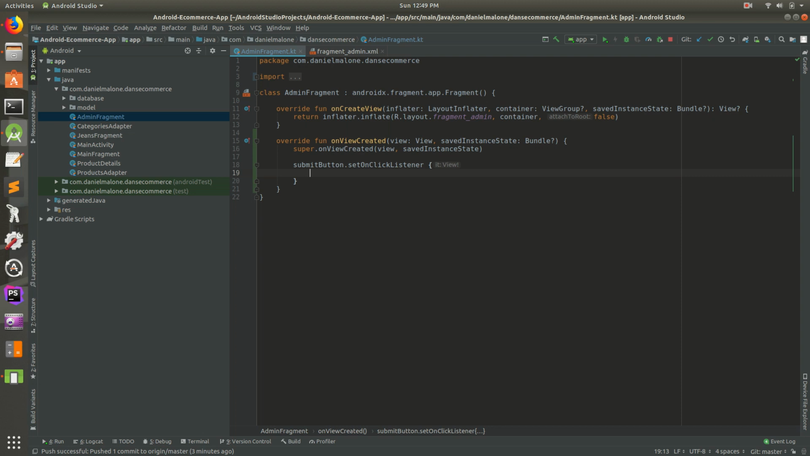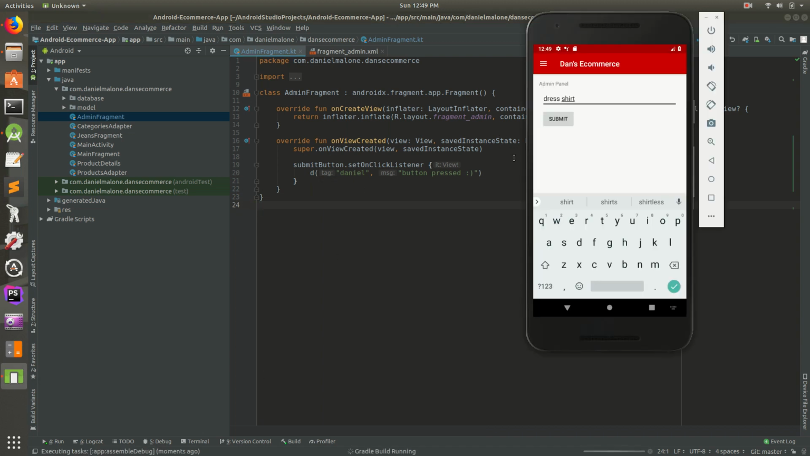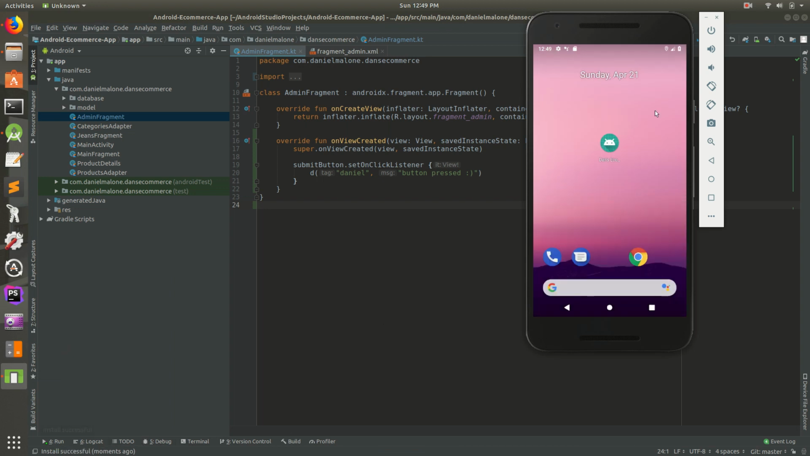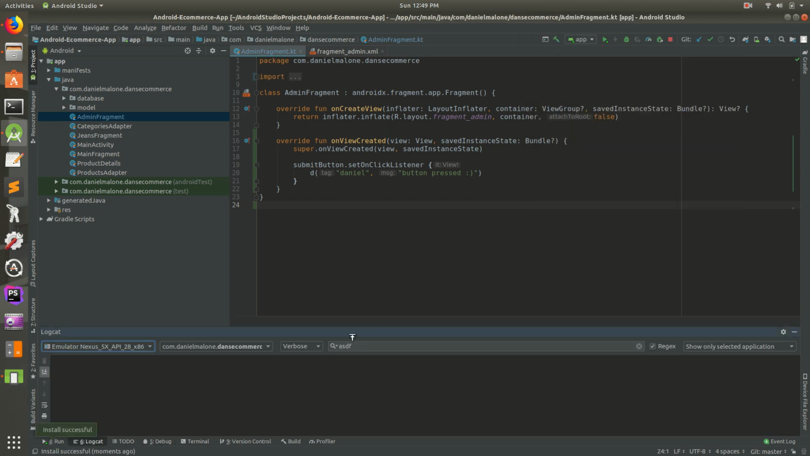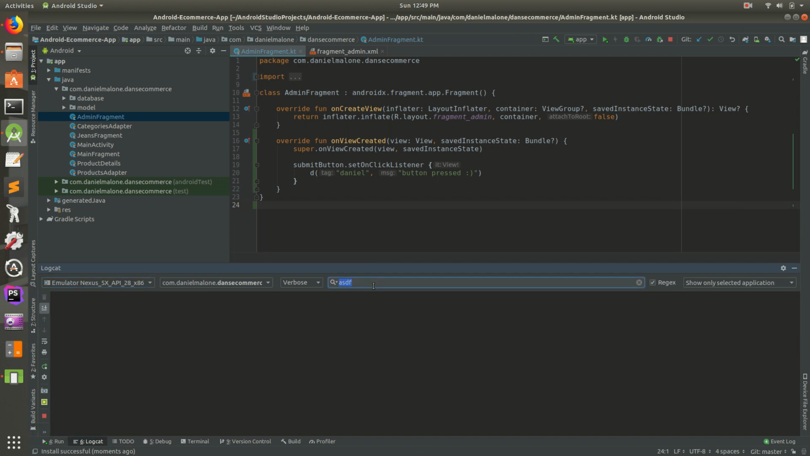So just to confirm, let's do Log.d, Daniel, button pressed. I'm going to go ahead and click on the D because it has an error, and do Alt Enter, and then it automatically fixes it for us. So there, that's cool. That's going to be in the logcat. So I'm going to go ahead and run the app, let it open up. I'm going to open up logcat at the bottom here and type out Daniel.